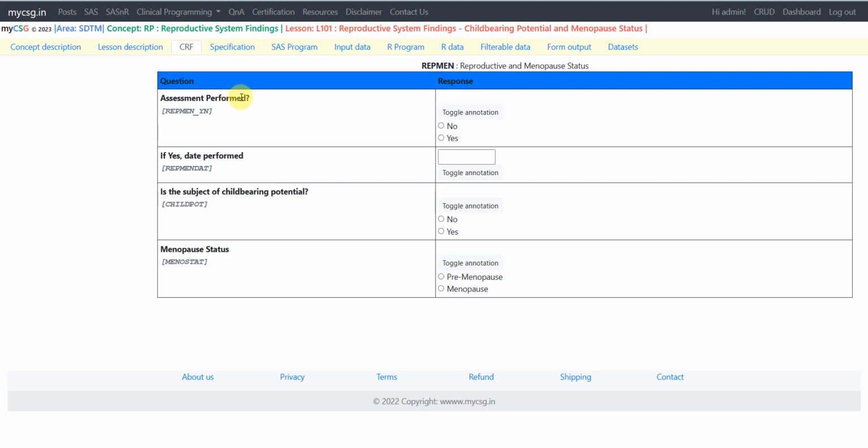For example, the assessment performed result would be stored in a variable named REPMENYN, and the date actually performed would be stored in a variable named REPMENDAT. Similarly, the response for the question of whether the subject is of childbearing potential would be stored in the variable CHILDPOT with the possible values of no or yes. And the possible values of pre-menopause and post-menopause for the menopause status question would appear in a variable named MENOSTAT.